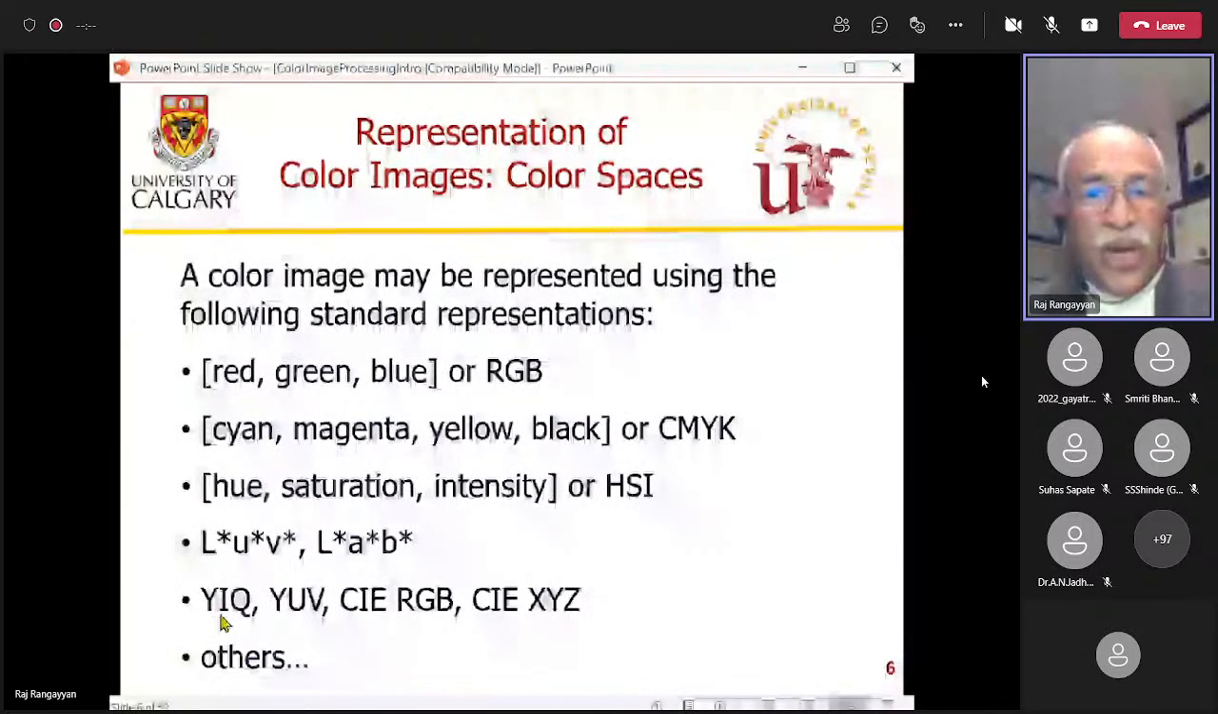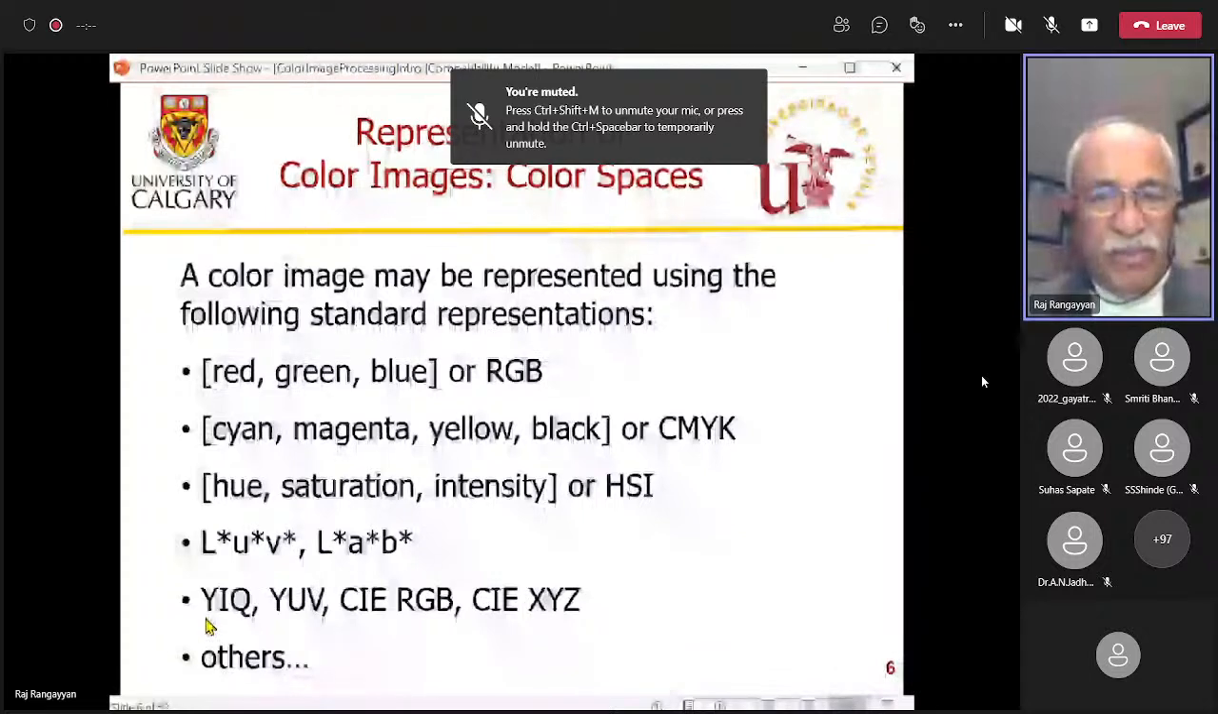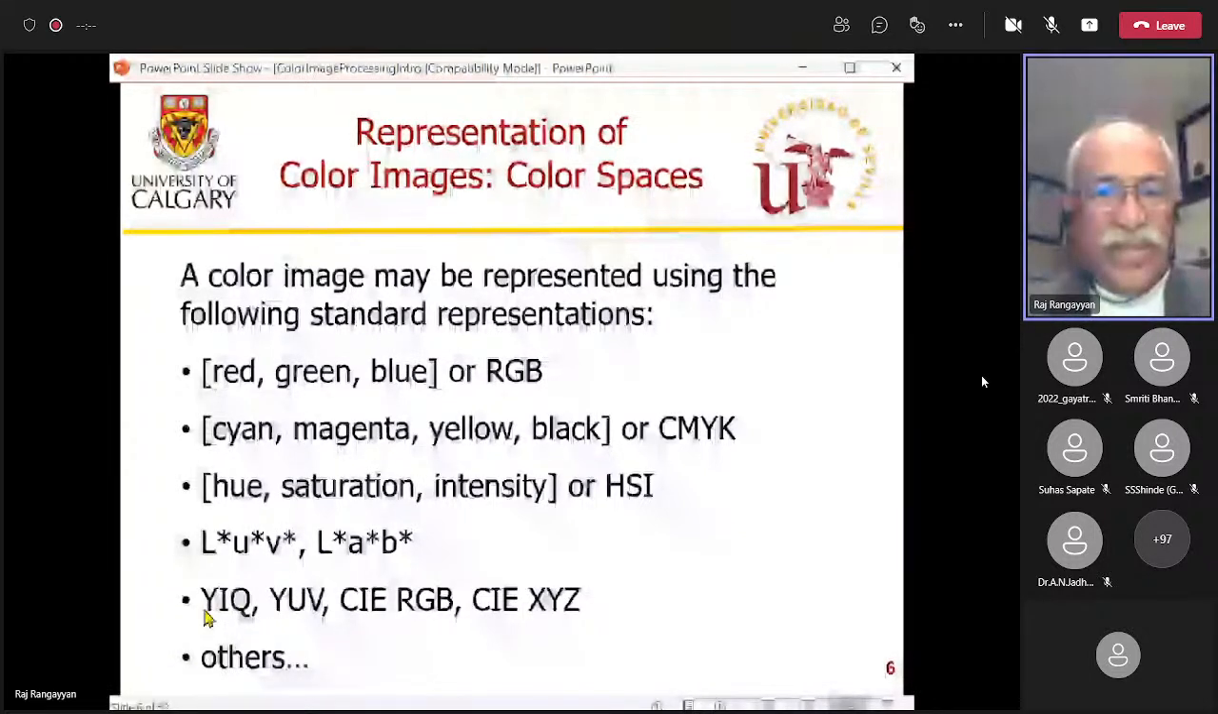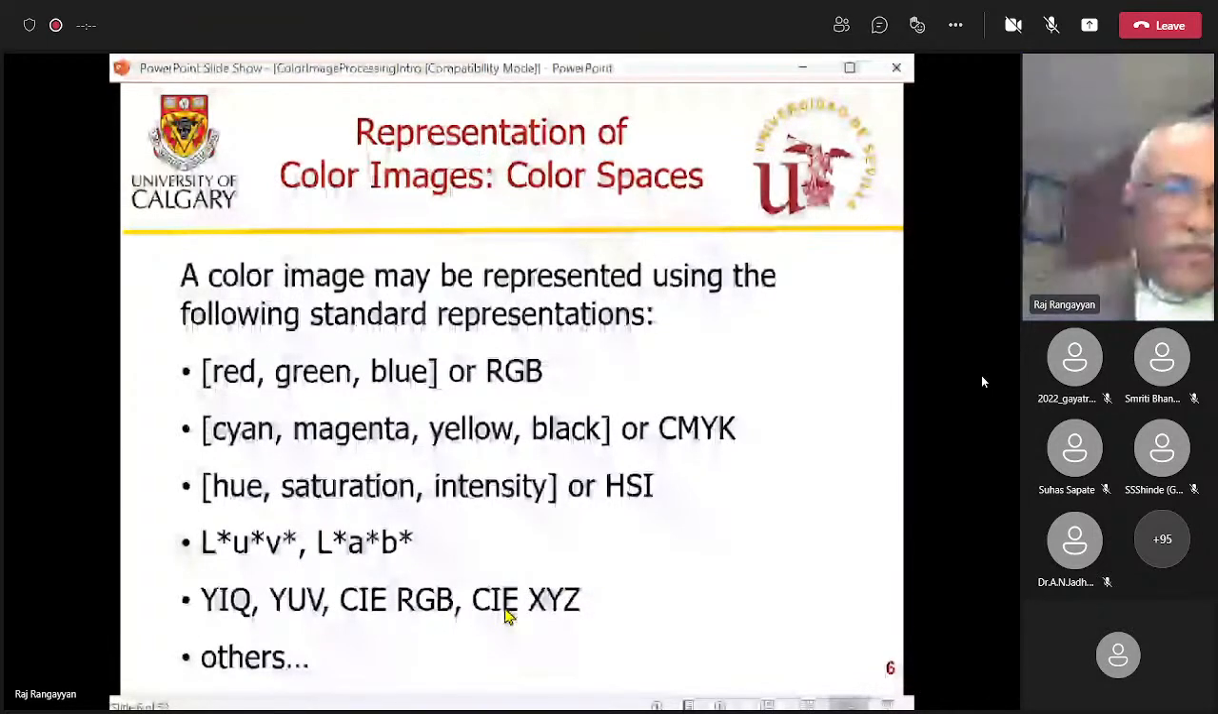And then there are a few others. YIQ, here Y represents the brightness, and IQ, this is typically used in TV. YUV, also Y is the brightness part, UV represent the color components. And CIE RGB, the International Committee for Light RGB standards, and CIE XYZ, I'll show this in a moment, and a few others.